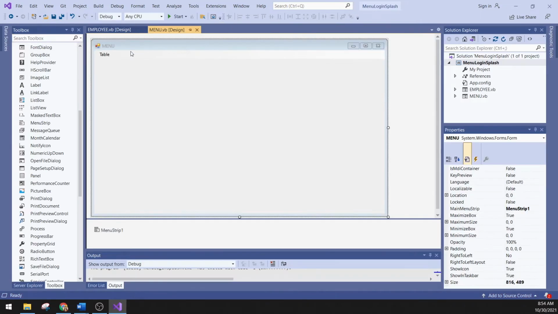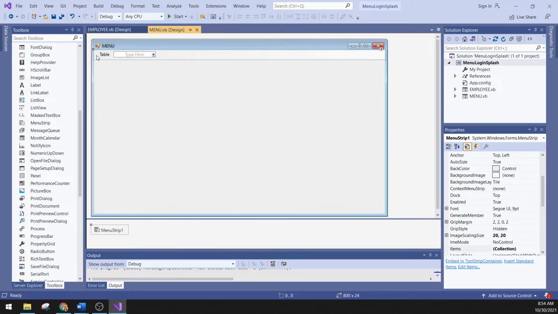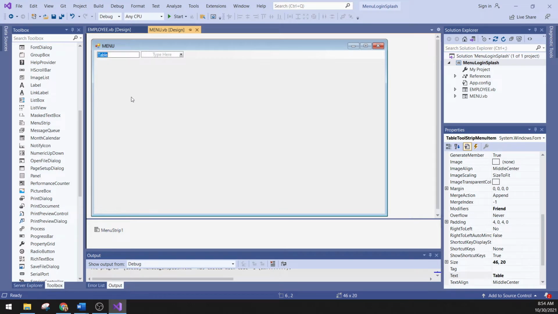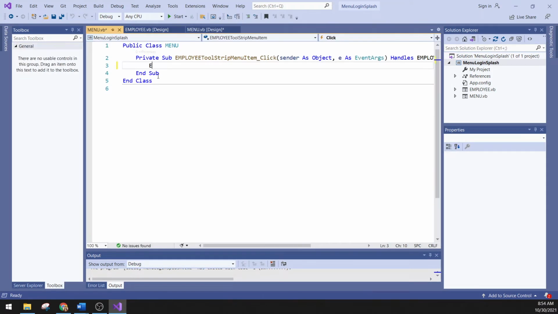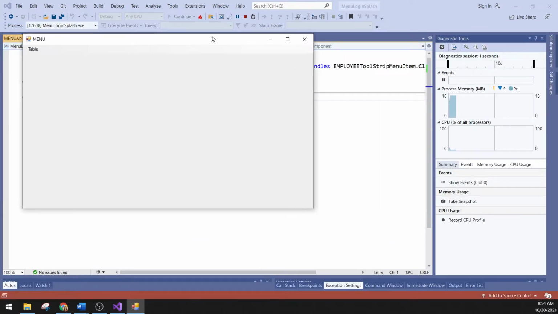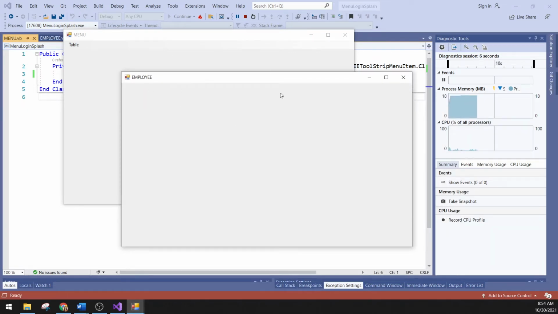So for that, we're going to click the menu strip. Double click and then place employee dot show. Okay, so that's for this one. So menu strip, table, employee, and then the form employee appears.